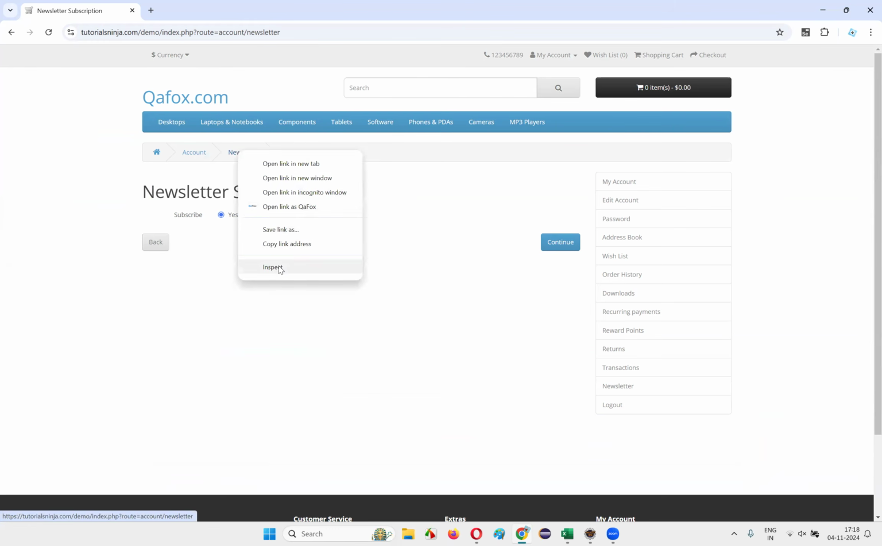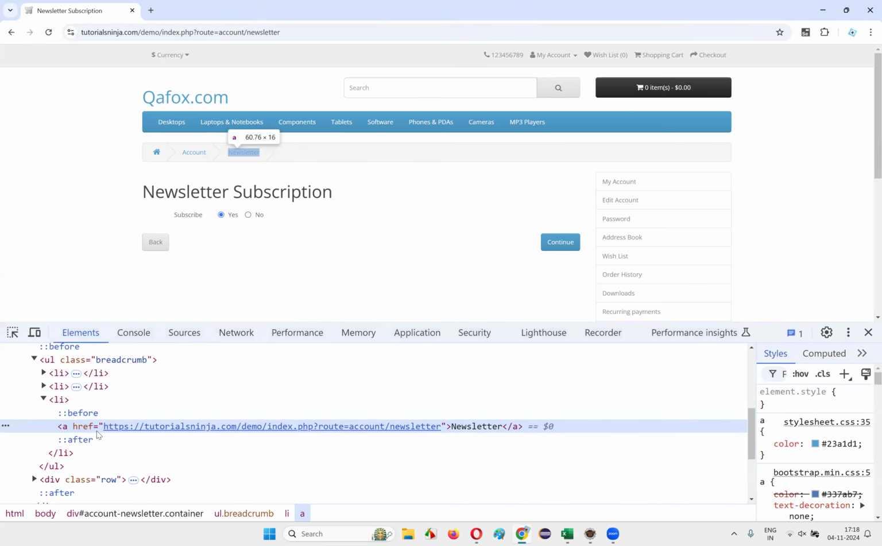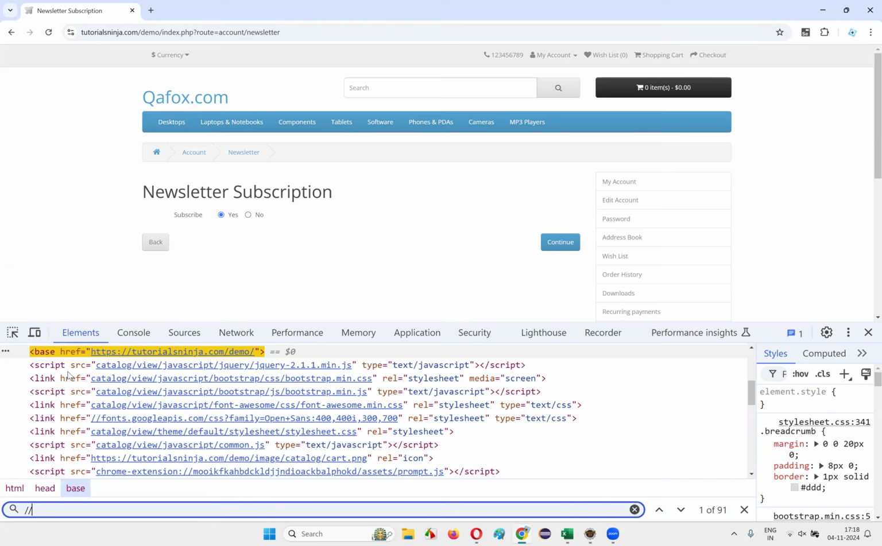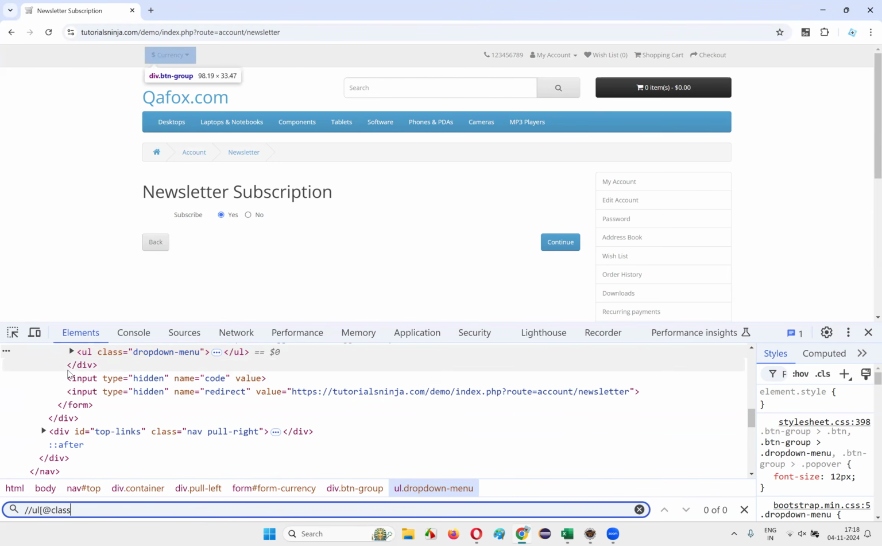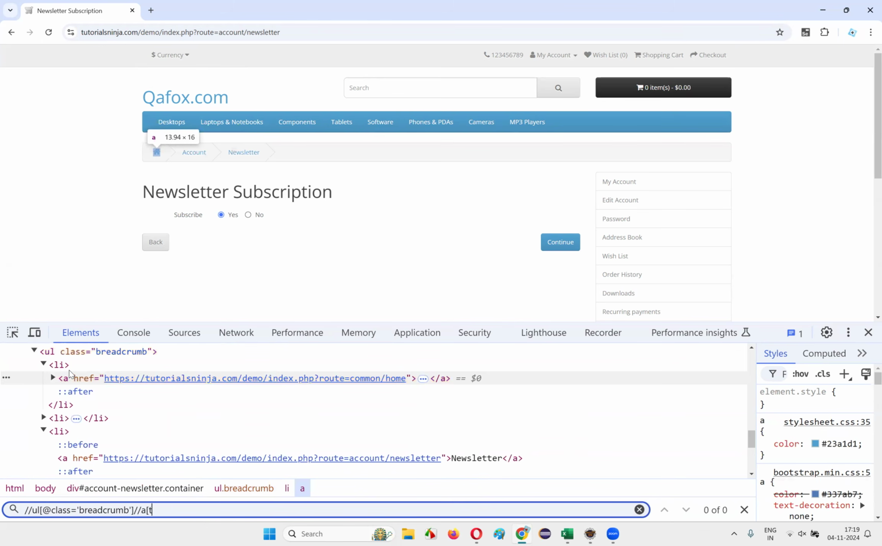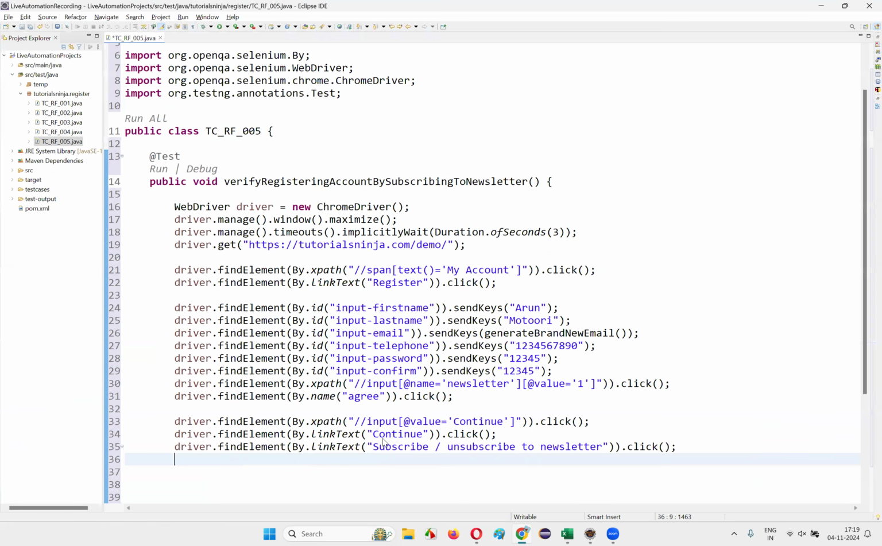To see whether we are in the newsletter page, inspect this. And here I'll create an XPath expression that is using the class locator. That is control F double slash UL at the rate class is equal to, give the XPath expression and say double forward slash A text is equal to newsletter. Like this, create an XPath expression to locate this newsletter breadcrumb. Copy this and come back here and write down driver dot find element by dot XPath.